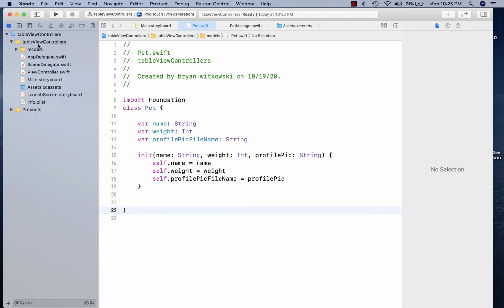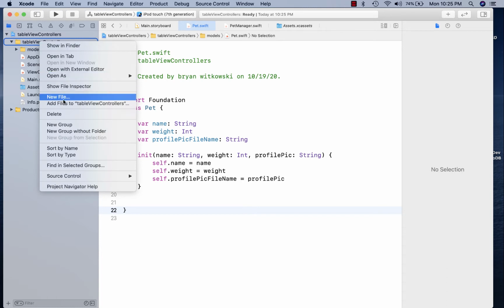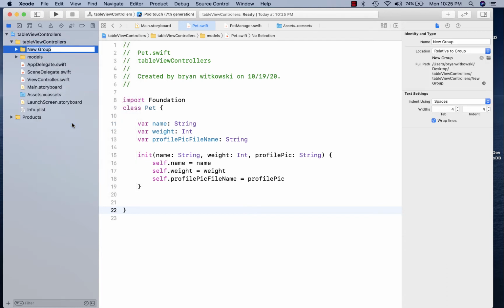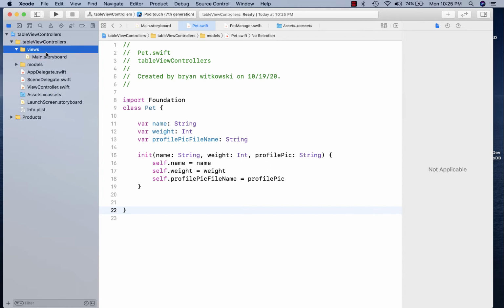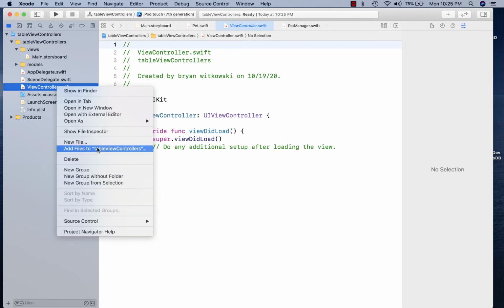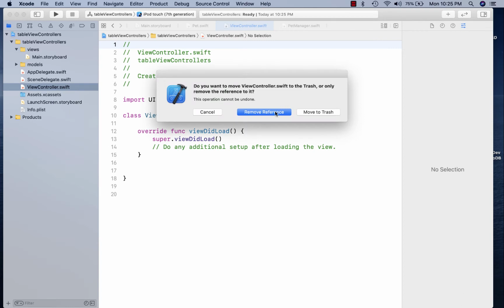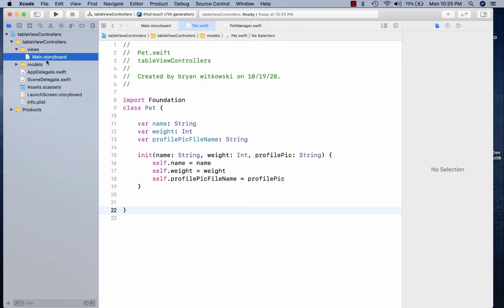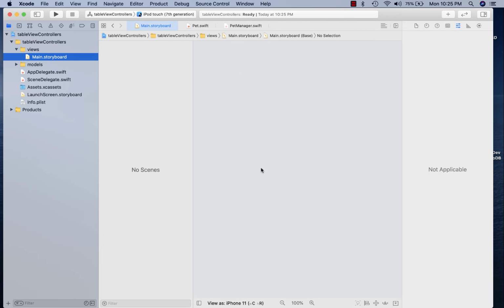Okay. The views are pretty straightforward as well, so I'll go ahead and take care of that now too. So I'm going to say I want a new group called views, and the views that I'm going to have is going to be the main storyboard. So all the different storyboards that make up my user interface are going to be part of the view, so that's pretty straightforward. And then right now we have this view controller Swift, and it's not doing anything, so we can go ahead and delete this file. Because if you remember, in our storyboard, we got rid of the one view controller on the scene because we're no longer using it.